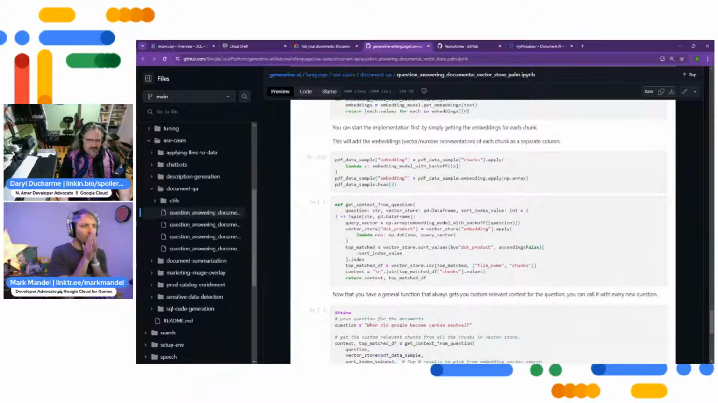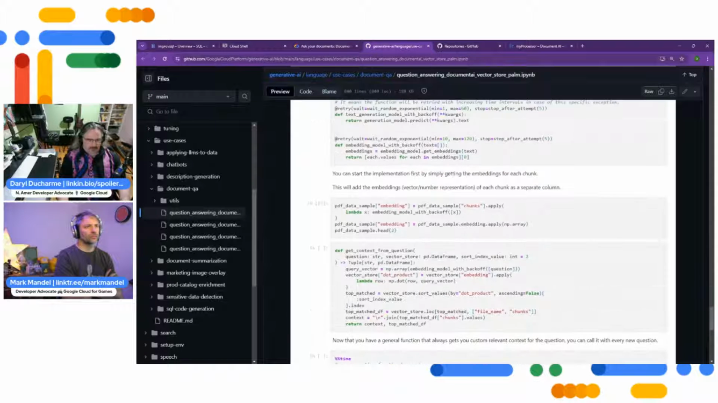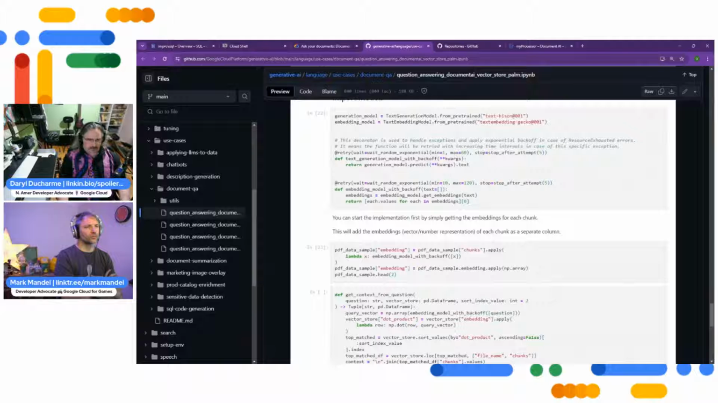So all the chunks apply. X is the chunk. Embedding model with backoff. And embedding model with backoff is here, which is text as that, and then the embeddings return.